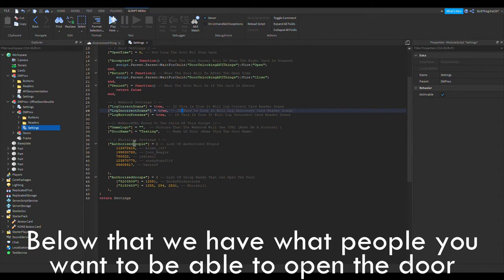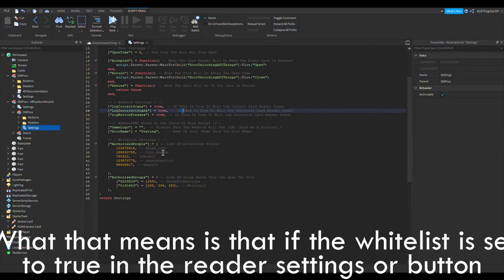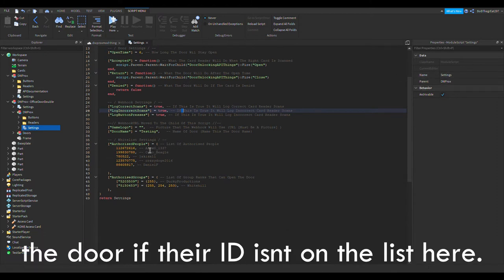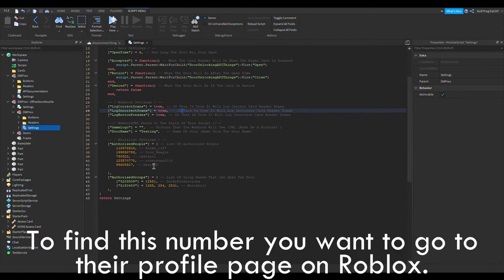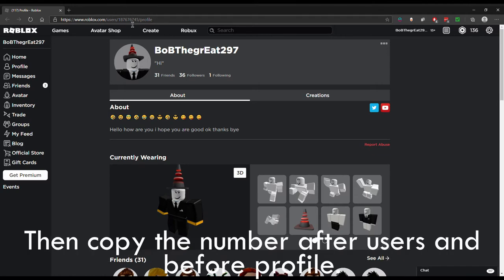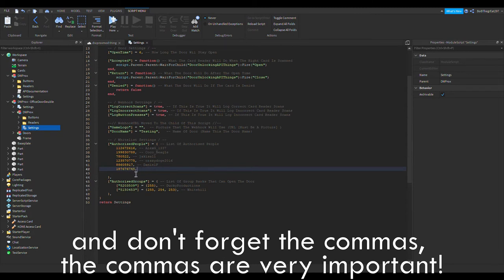Okay, below that we have what people you want to be able to open the door if the whitelist is set to true. So what that means is that if the whitelist setting is set to true in the reader settings or button settings, even people with the right level access card will still not be able to open the door if their name or ID isn't on the list. So to find this number, you want to go onto their profile page on Roblox. Okay, so on the profile, you want to go to the URL. Then you want to copy the number after users and before profile. And then when you're back in Roblox, you just paste that in there. And don't forget the commas. The commas are very important.